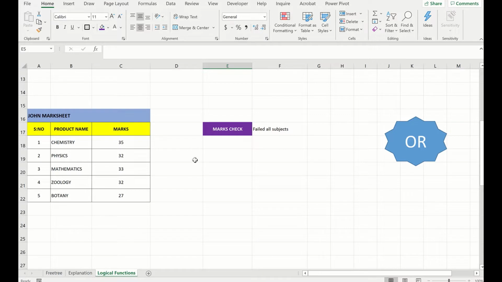Second, we're going to have a mark sheet of John, and we're going to see if he has failed all subjects or passed at least one subject. If he has got less than 40 everywhere, it says failed all subjects. If he has got more than 40 in at least one subject, it says passed at least one subject. Again, we're going to accomplish this using OR and IF.